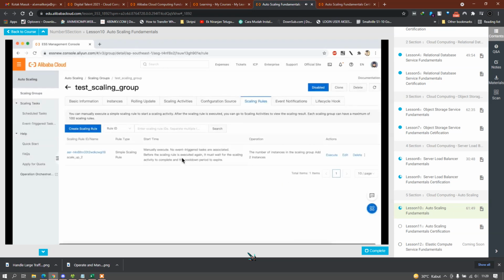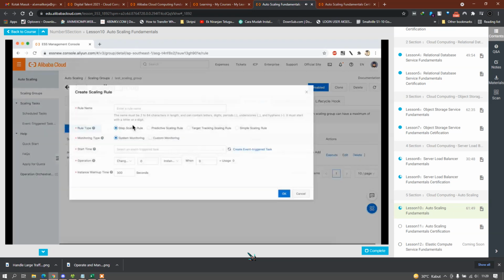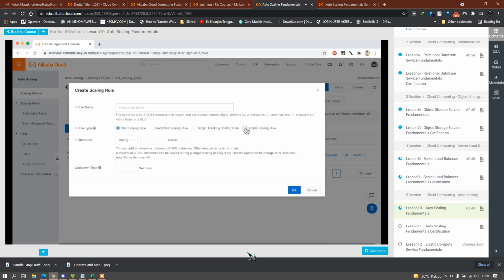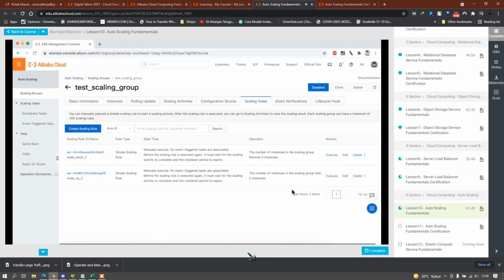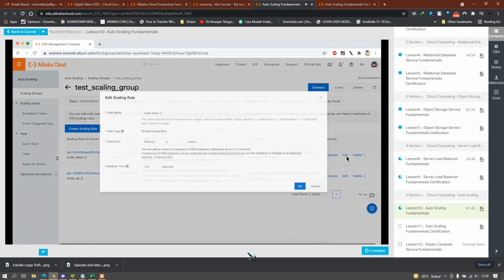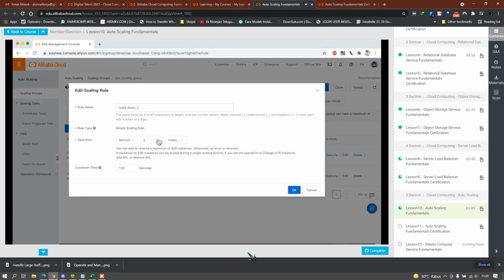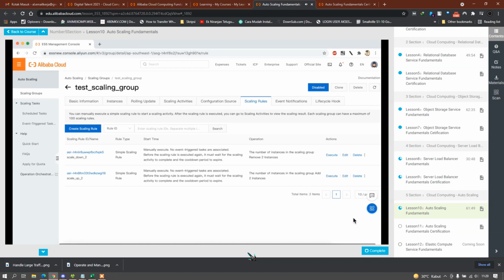Okay, we've now set that up. Let's click Create Scaling Rule again, and we'll create another simple scaling rule that will scale down. We'll call it Scale Down 2, and its job is to remove 2 instances from the group, again with a cooldown of 120 seconds, and we'll click OK. So we've now got these 2 rules set up here. That's all we needed to do to set them up. If we want, we can manually execute them by clicking on Execute, or we can delete them or edit their configuration. If I click on Edit, I can change the quantities and the name here. And that's it for this section.